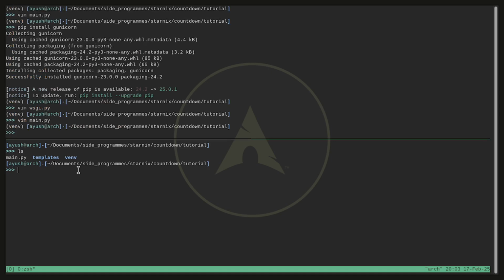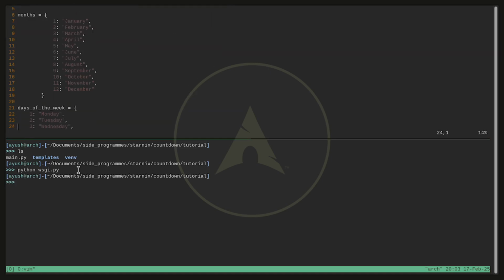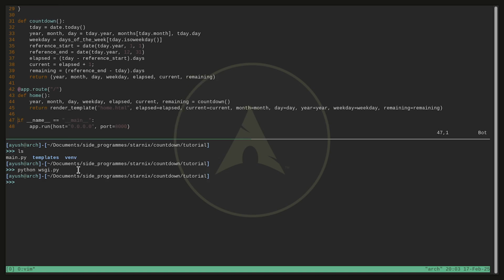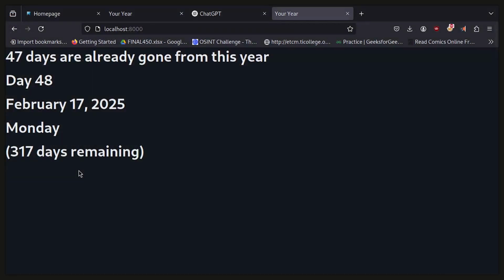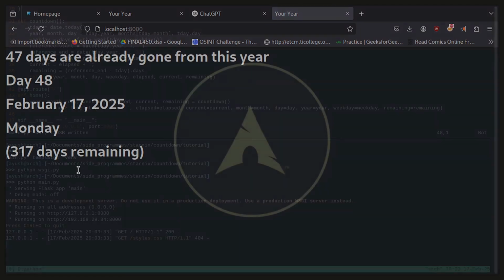If I run WSGI right now, nothing will happen. Why? Let me show you. If I just comment out this part, sorry, to Python it's hash. If I remove this part, the web server will work just fine, and we can visit this website in localhost.